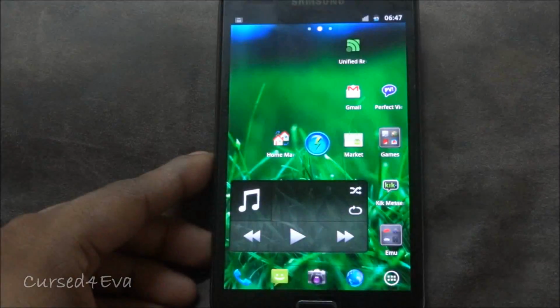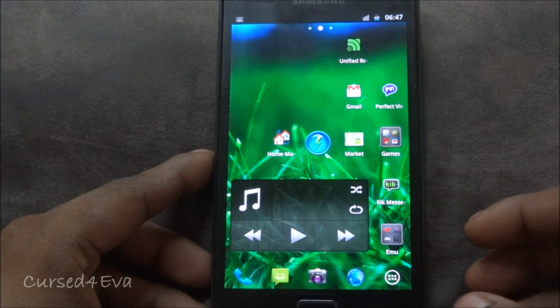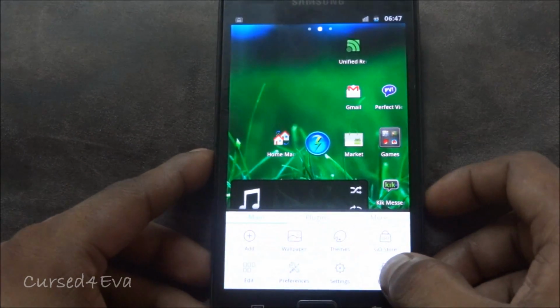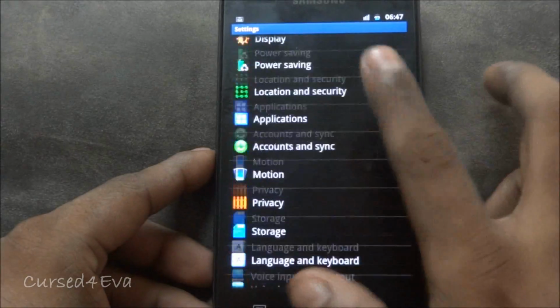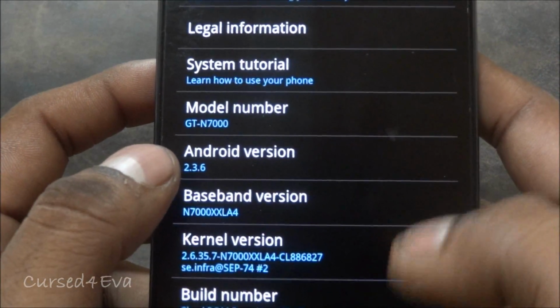Thank you. Hi guys, this is Ash and this is my tutorial on how to install Midnote 2.1 Ice Cream Sandwich ROM onto your Samsung Galaxy Note. The prerequisite for this ROM is that you come from a Gingerbread ROM. As you can see, this is the Czech ROM and it's Android 2.3.6.